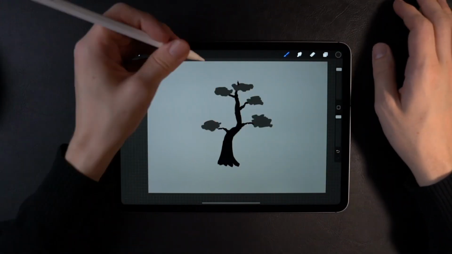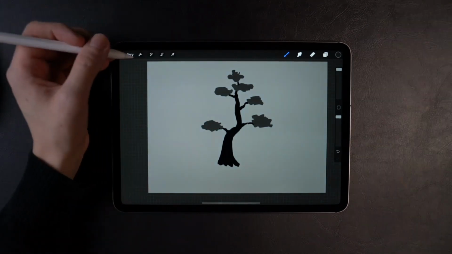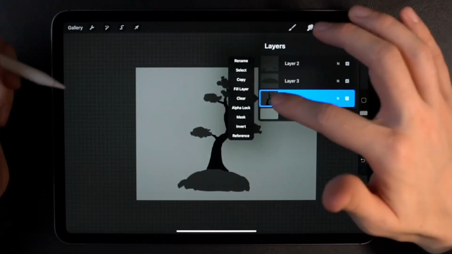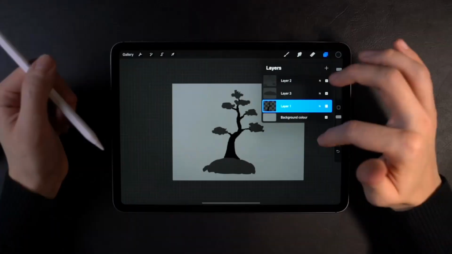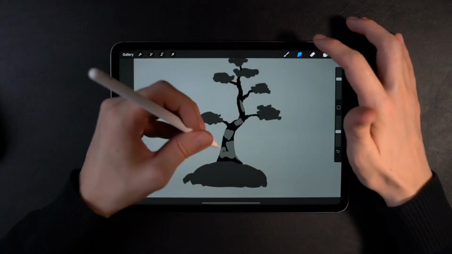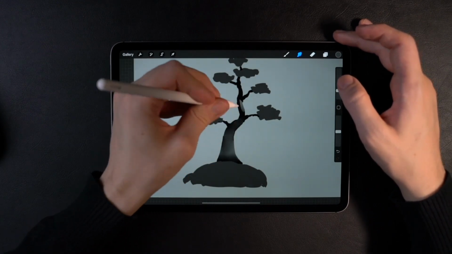We make the silhouette. We separate the tree from the leaves and the base, and now we alpha lock our layer. This makes it so we can only paint where we've already painted before. Then we shade a bit, both shadows and lighter parts. And now we make some line art.